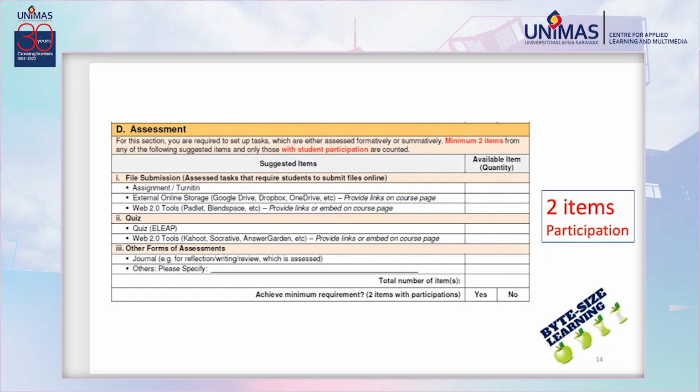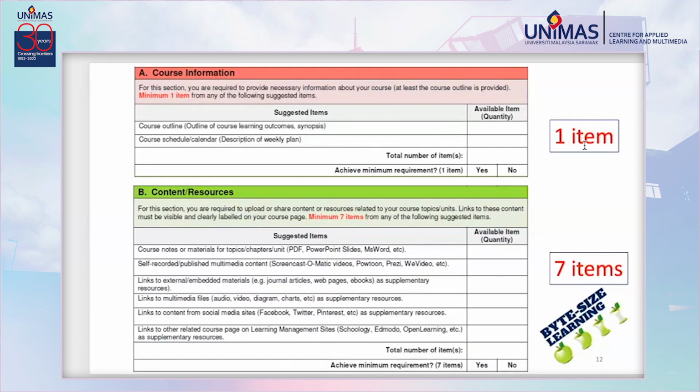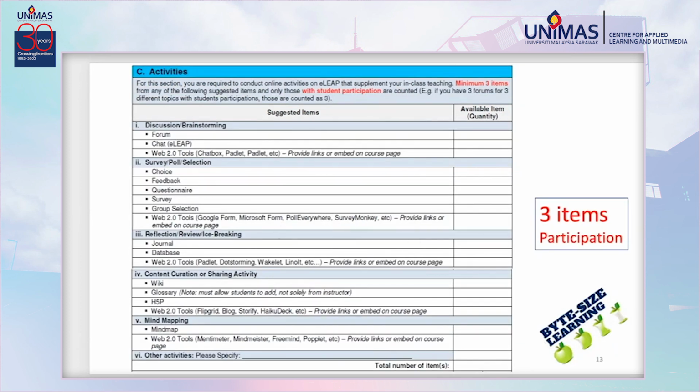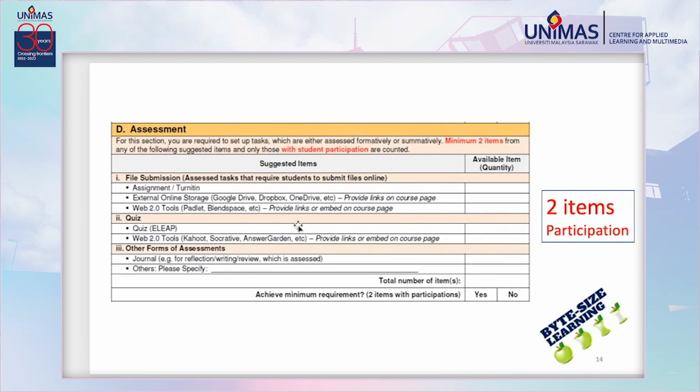So this is all what they want in the requirement. So let me go back again. 1 item from part A, 7 items from part B, 3 items from part C, and lastly 2 items from part D, which is the assessment.